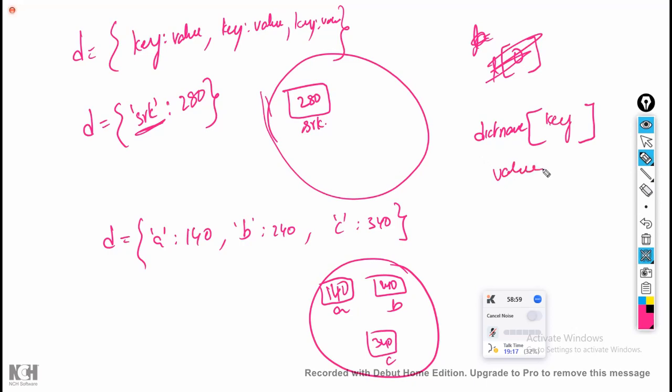This is the syntax. So if I want 140, then what do I have to write? D. Dictionary name is D. D of what is the key name? A. String of A. You have to write string of A like this. Then automatically it will print the output. The output will be 140. Got the point? So in this way, we are going to access the values using the keys. So here indexing is not with respect to numbers. The indexing is not created based on the numbers.